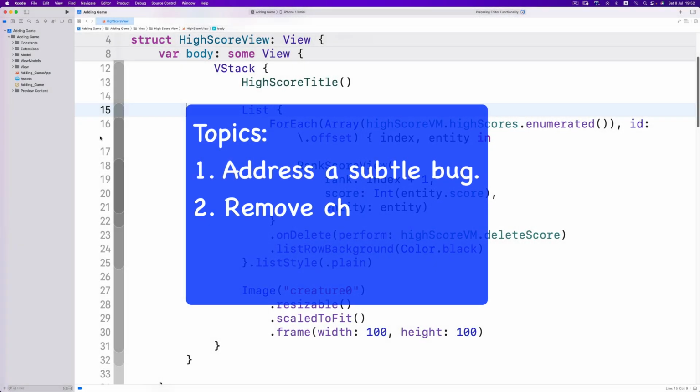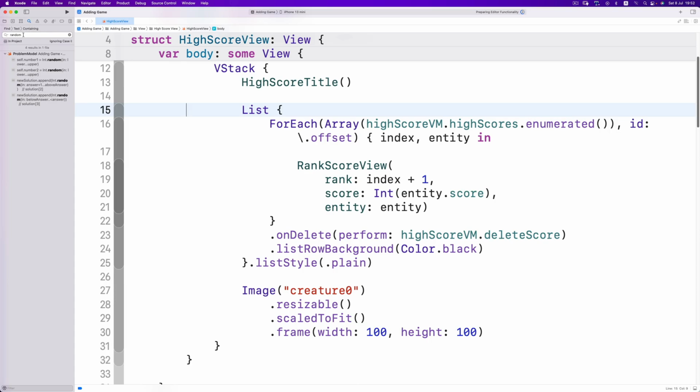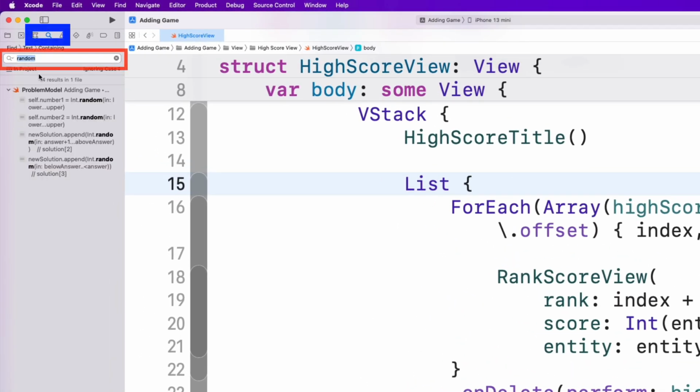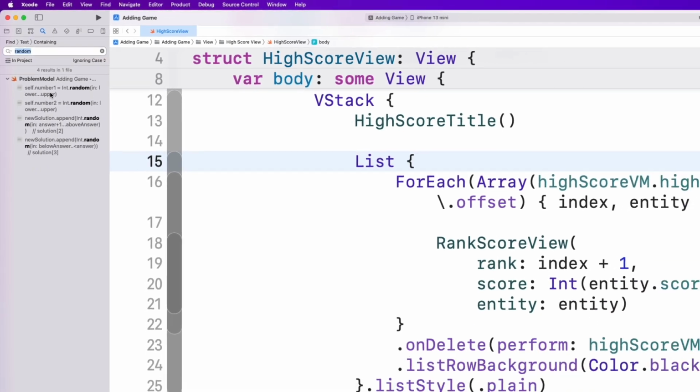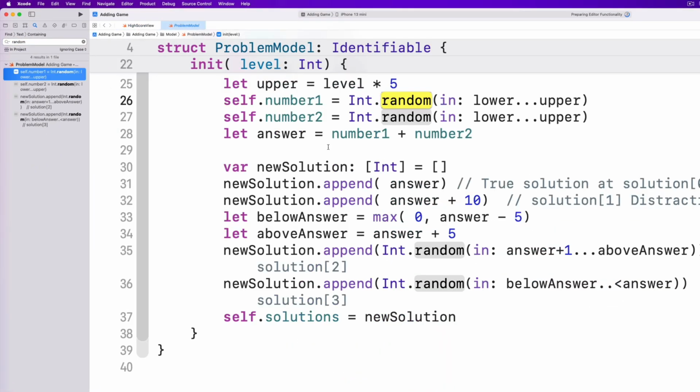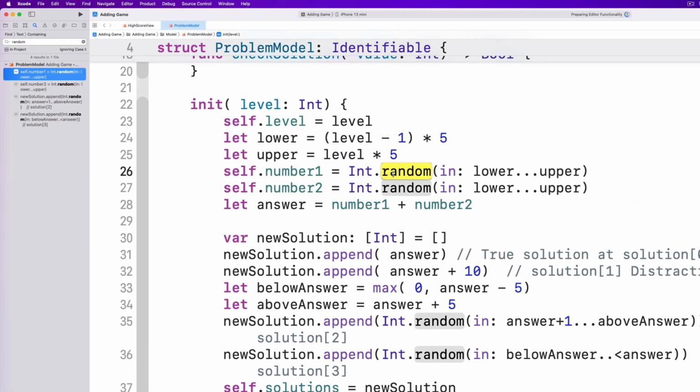Okay, so earlier I mentioned that there's a bug in this program. So let's search for the word random. Now random appears when we create a new problem. And the issue is that if this is an empty range, so we have random in 4 places in this entire program, right? I searched the entire program with this magnifying glass over here. So if we have an empty range, then we're in trouble, okay?